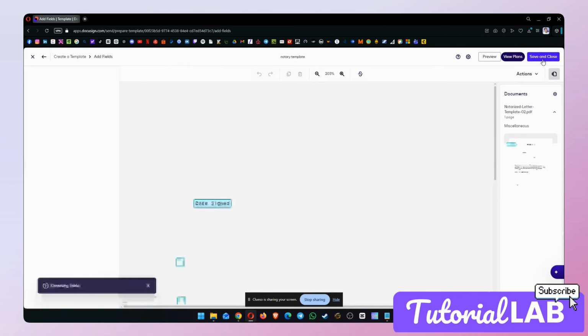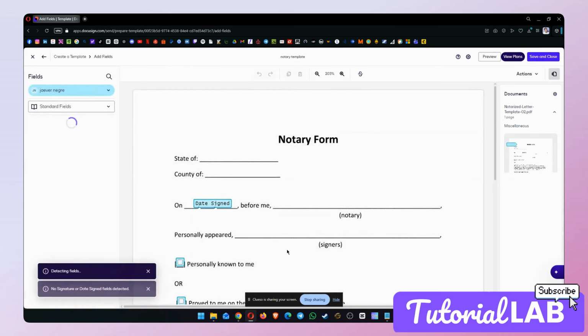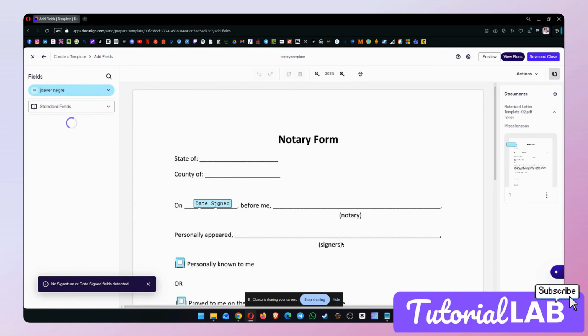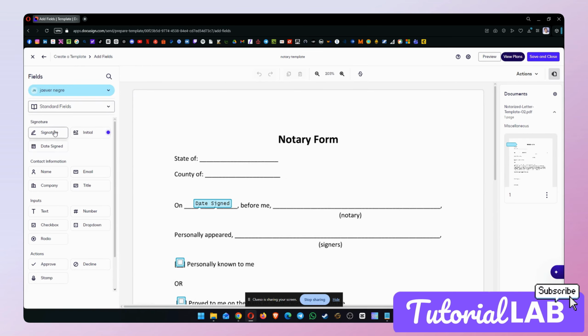Go to Next Add Field so we can add a field. For example, these are your signers. We add a signature field. Just drag and drop this signature field into the signer section. You can adjust the size as needed.